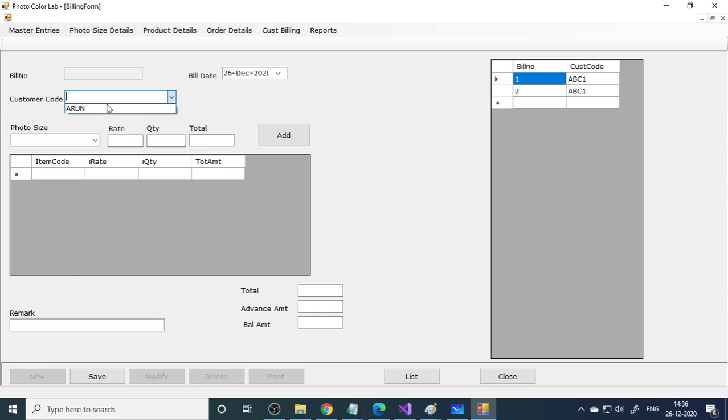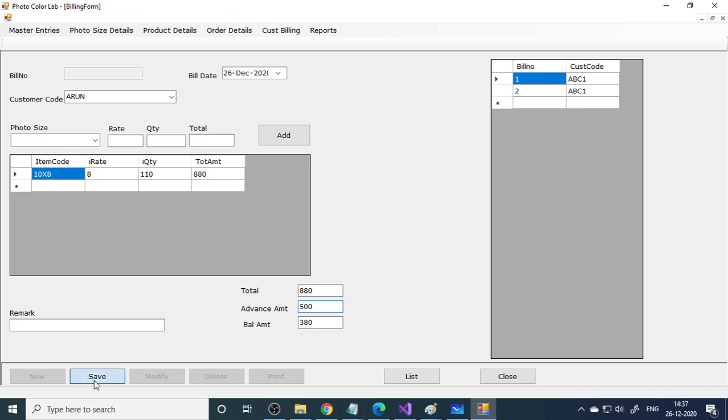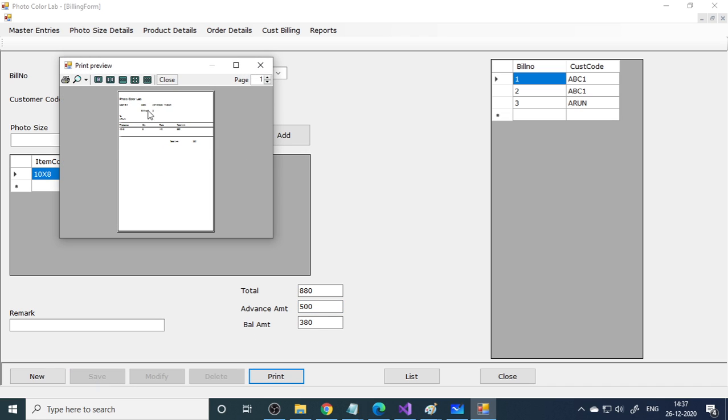So if you take the customer Arun, and then if you take photos at 10 by 8, and totally 120 photos are ready, therefore 880 rupees, and they already paid 500 rupees, so the remaining 380 has to be paid. So there is also a print option, you can get the printout and give it to the customer.